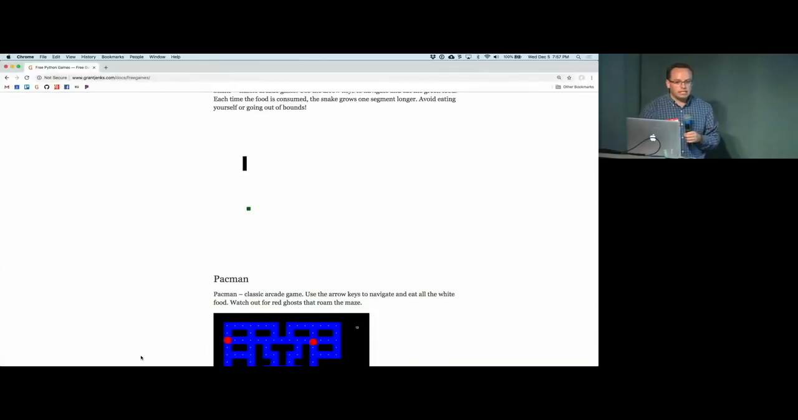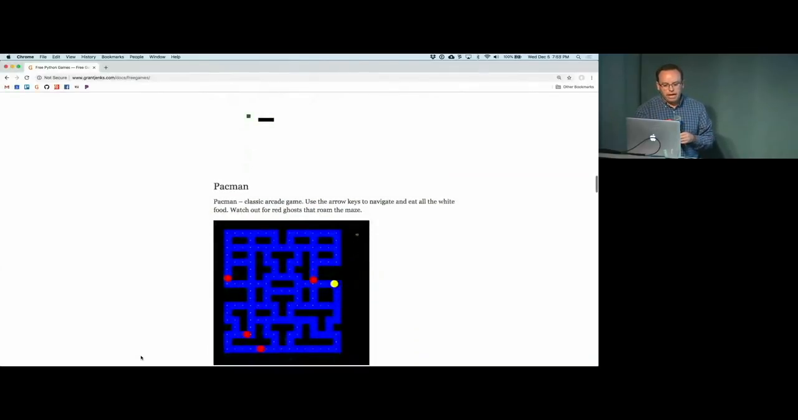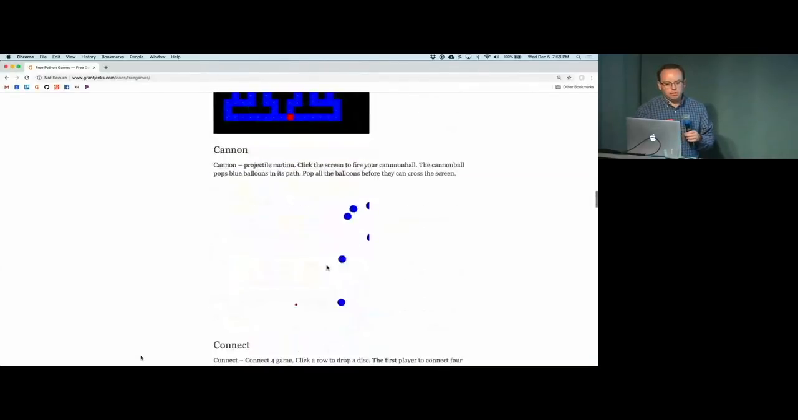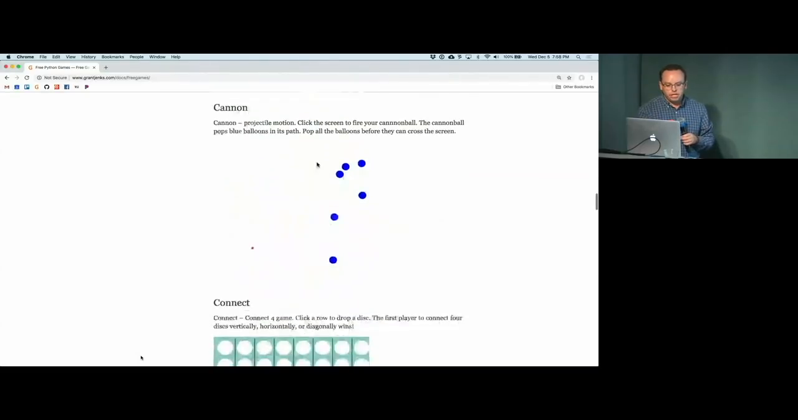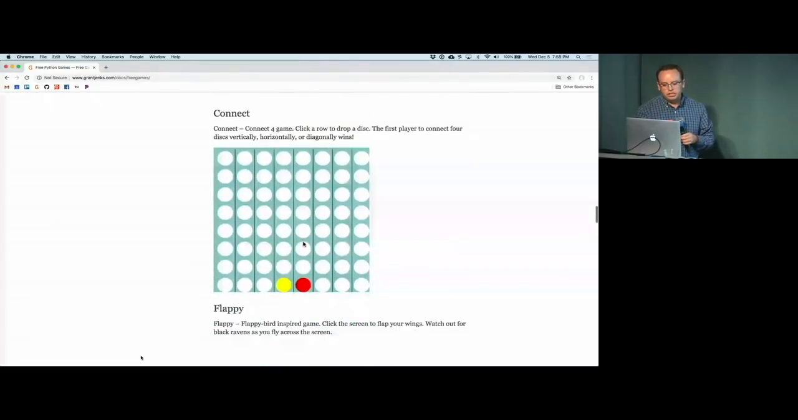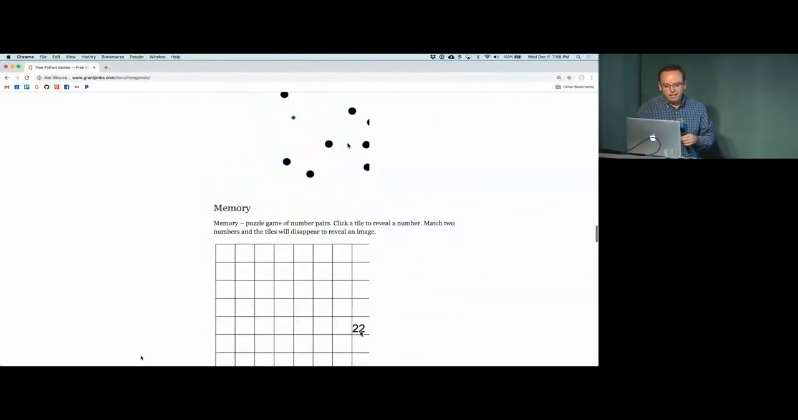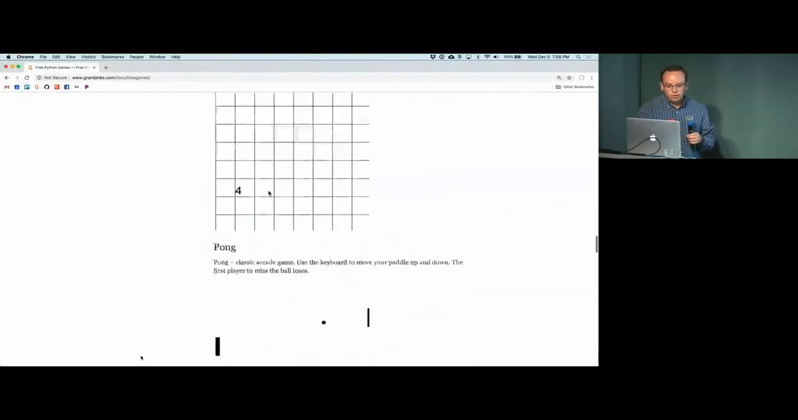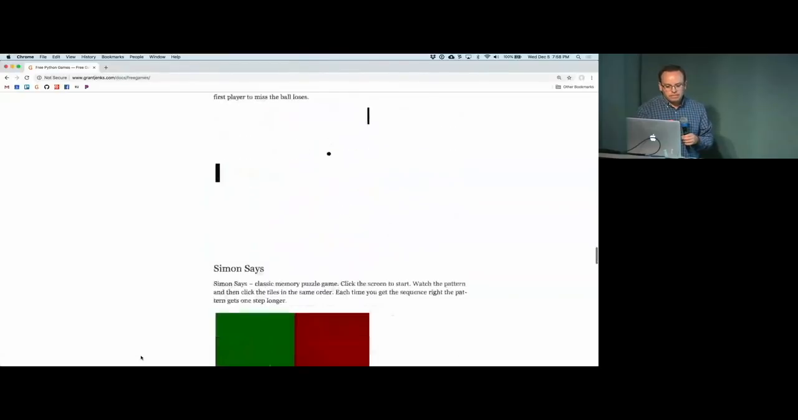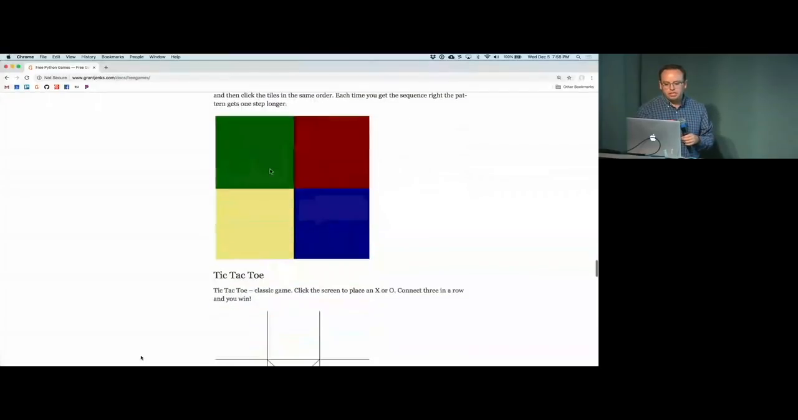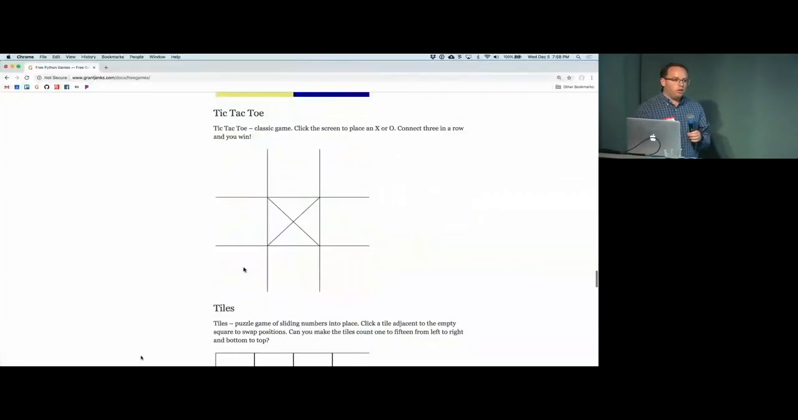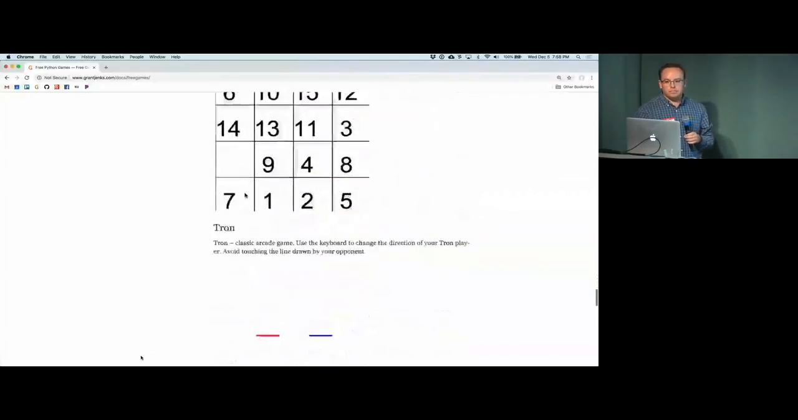We have basic games like Snake. We've got this primitive Pac-Man. We've got some projectile motion. There's two-player games like Connect 4. There's this terrible ripoff of Flappy Bird. There's Memory. There's the old school Pong game. There's Simon Says, which is a one-player game. Tic-tac-toe, Tiles. All of these are less than 100 lines of Python code.